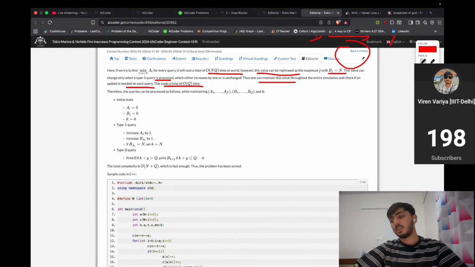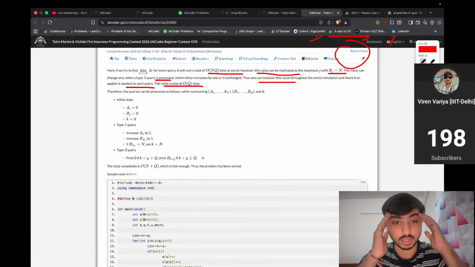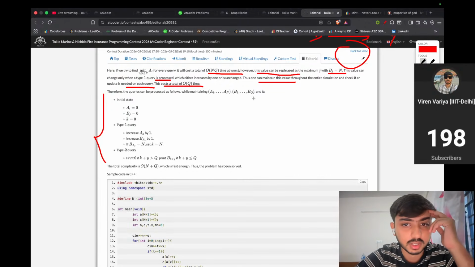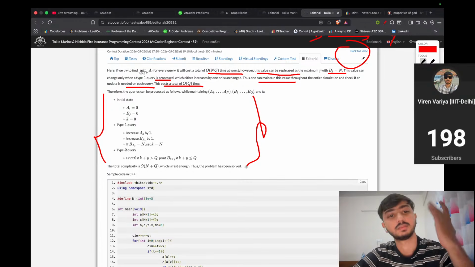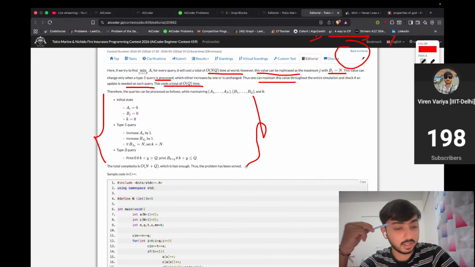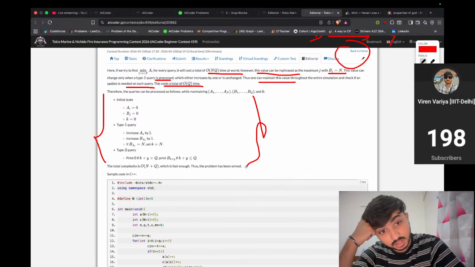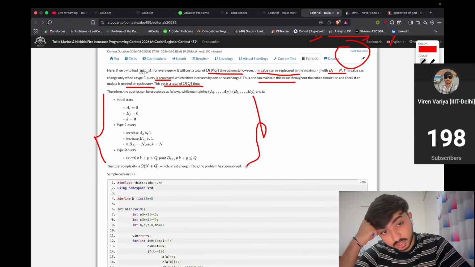This is a good observation. This won't come without practice. This is not easy to come up with. If you can understand, you can. But I don't have the stamina to explain this. It's very intuitive, right?